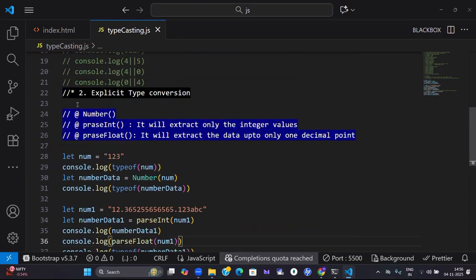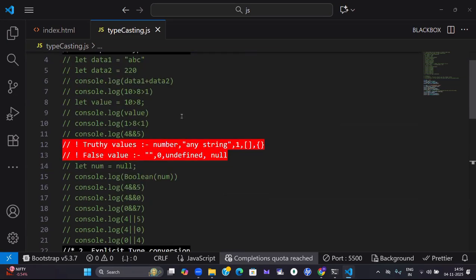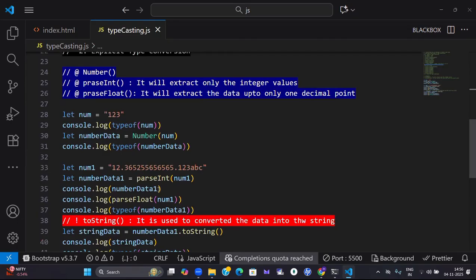So what are the things we discussed here: first, type conversion, implicit type conversion, explicit type conversion. Inside implicit type conversion, how it is behaving, due to the truthy values and the falsy values we discussed. After that, explicit type conversion, totally three are there: Number, parseInt, parseFloat. When we are using parseInt, it will extract only the integer values from the string. It should be at the starting. If it is at the ending, it will not extract the data. It should be in the starting phase, then only it will be extracted.